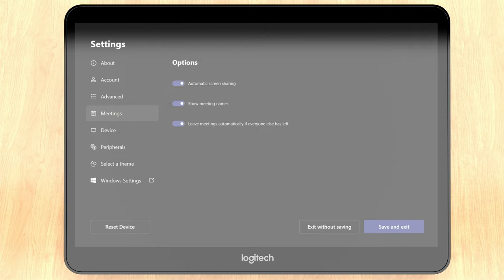Now this means when a laptop connects to the room's input, it will automatically share the output to a running meeting. Then you'll see Leave Meetings Automatically if everyone has left. And that means the room will automatically sign off for meetings if all other participants have left.